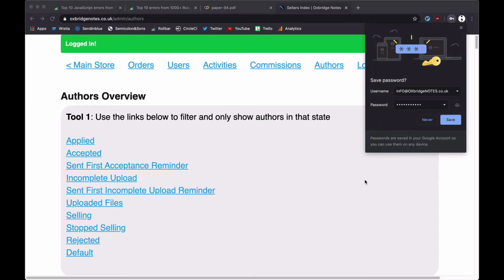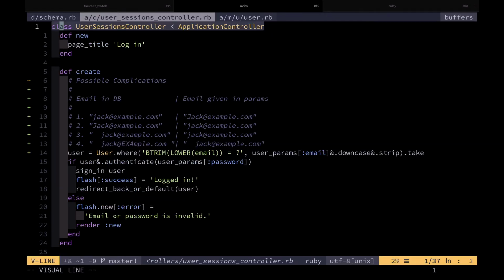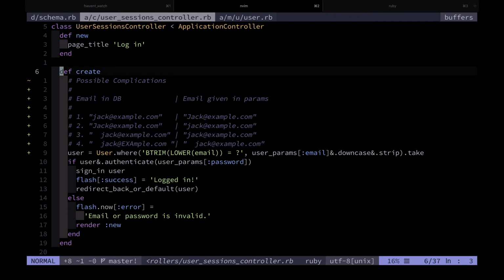This was a breakthrough in terms of reducing customer service load when I first added this feature, because so many customers would enter their email one way in the database and then type it in a different way and hope to log in. You can see that I'm in the user sessions controller here that controls login and logout, and the create method is the one that gets called whenever someone submits the form you just saw.